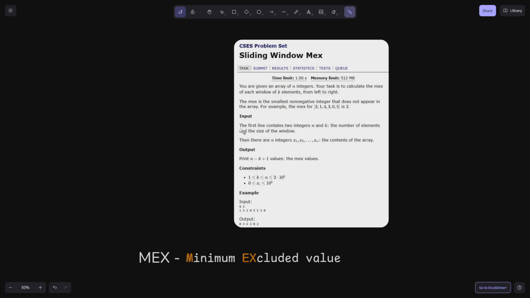So in the input, the first line contains two integers n and k, representing the number of elements and the size of the window, and then there are n integers, that is the content of the array. In the output you have to print n minus k plus 1 values, that is the MEX value for each window. Since the total number of windows will be n minus k plus 1, that's why you have to print n minus k plus 1 values. And here are the constraints, and this is a given example, and this is the expected output, right?